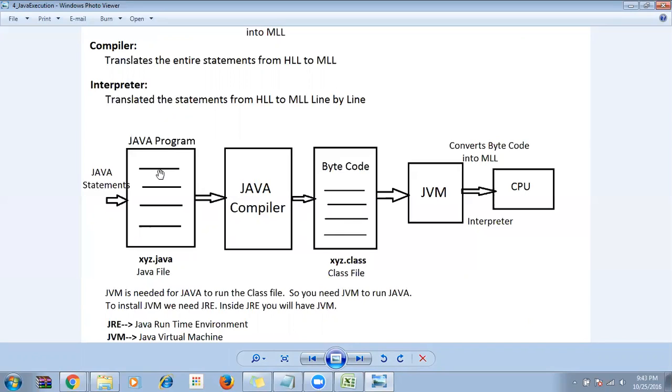The program which we write in the file is called Java statements. Normally in a program we write those statements. At the Java level they are called Java statements, and Java files are always saved with an extension called .java.